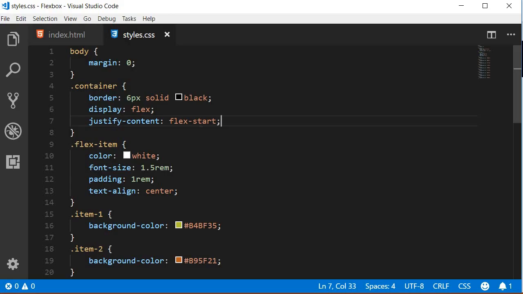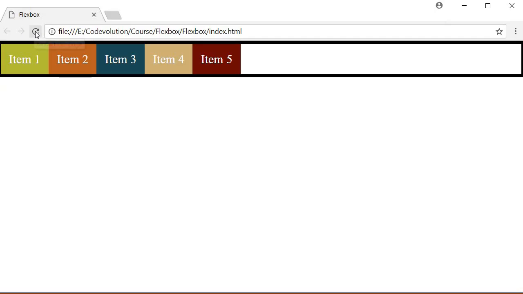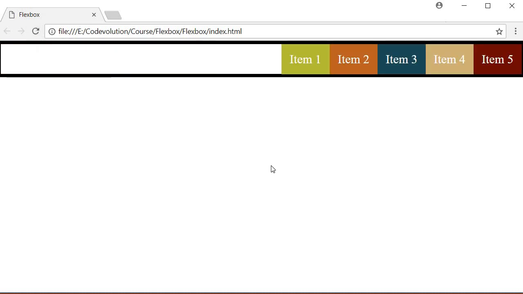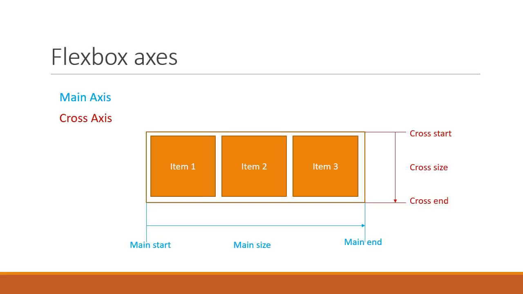The second possible value is flex end. This causes the flex items to be placed at the end of the main axis. So if I refresh, you can see that the items are pushed to the right, which is the end of the main axis. Now to help you, let me pull up the slide on the axes again.